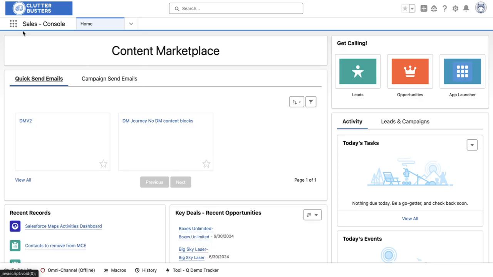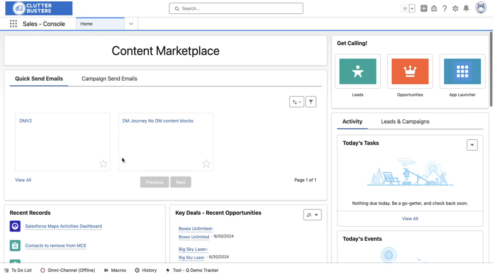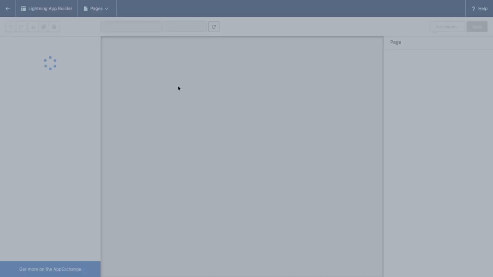First things first, you'll want to go to whatever page your sales users or your distributed marketing users will frequently visit. So in this case, I'm looking at a sales user, so I'm going to be in my sales console, and I'm going to be on my home screen. So I'm on my home screen right now, and this is where I would like my content marketplace to show up. So what I'll do is come over here to the gear icon. I'll click edit page and I'll build out my content marketplace.